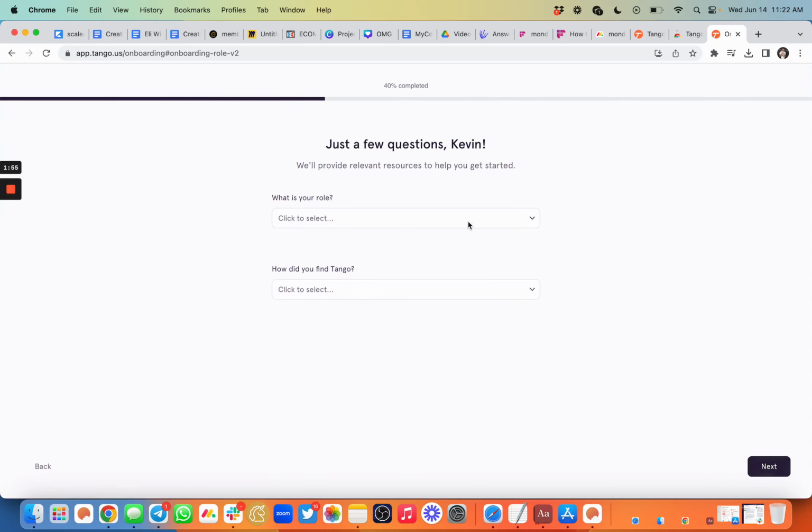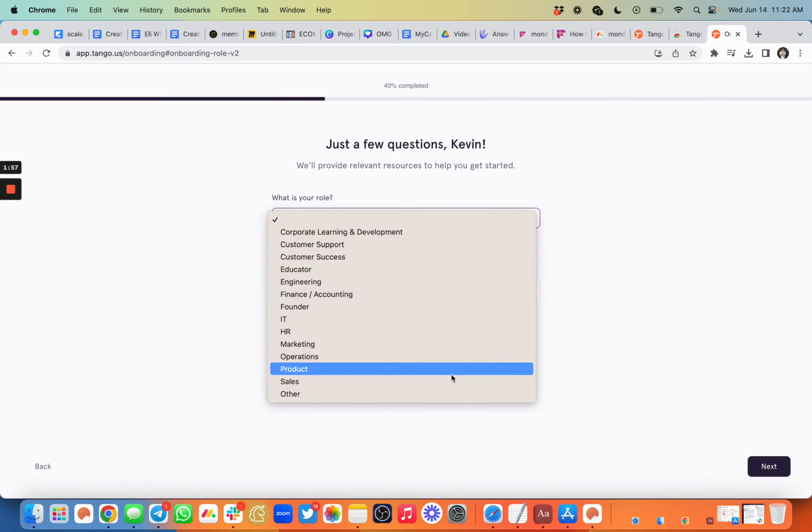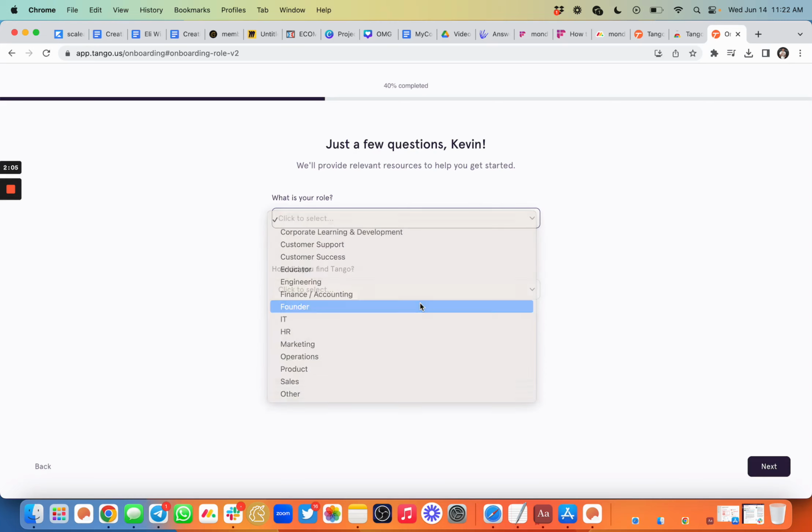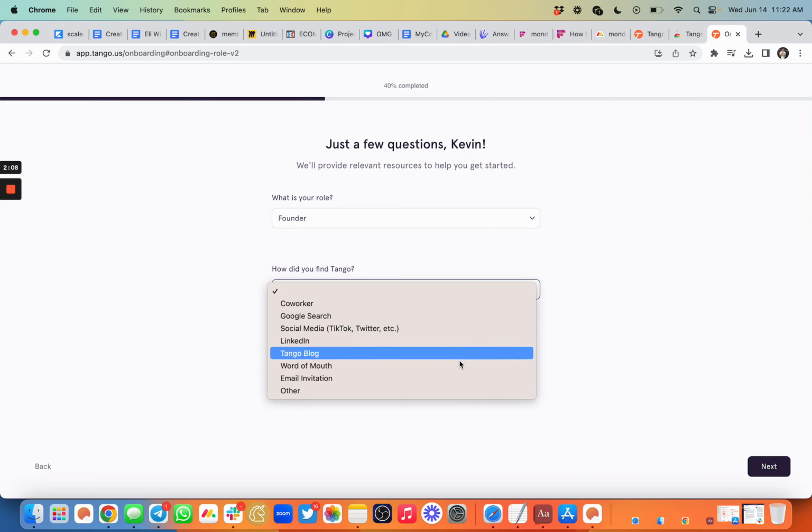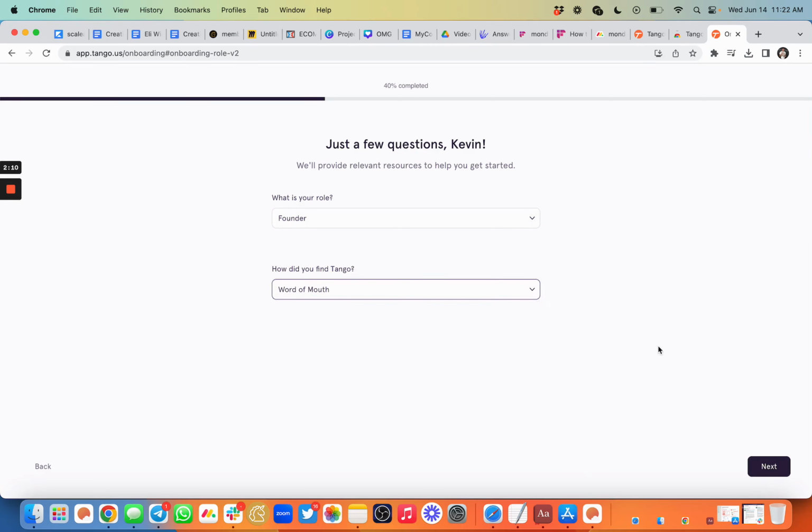So here, you're going to put in your role. For me, customer support, educator, engineering. I got a couple different roles that I can put here, so I'm just going to go ahead and put founder. How did you find Tango? This was actually word of mouth.